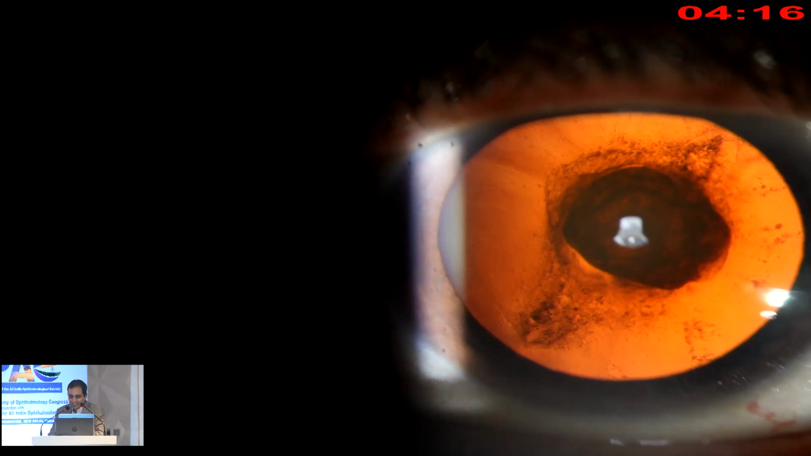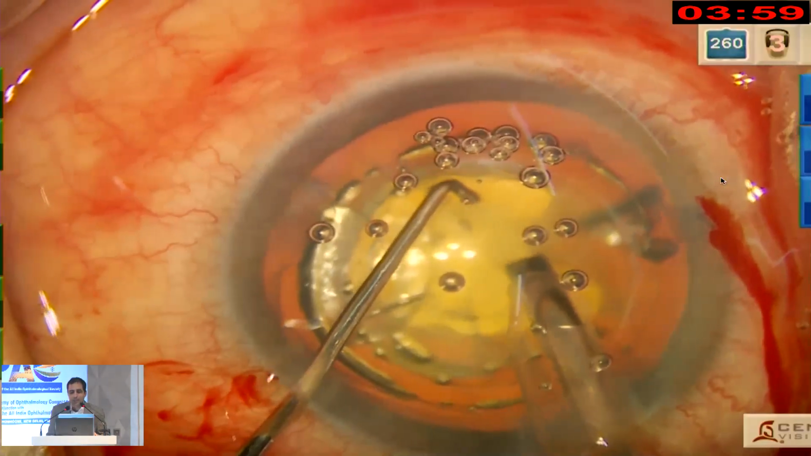Thank you. So this is the second case of a large posterior polar, and you can see this defect already pre-existing in this patient. He also had a reasonably dense nuclear cataract. So this is a very high risk case, and if you have the slightest doubt, I would first of all suggest a peribulbar anesthesia.